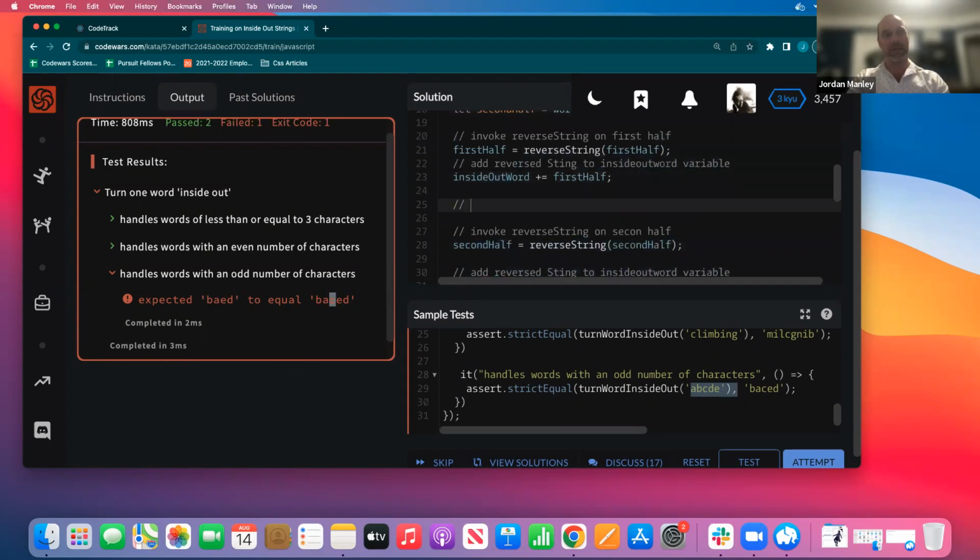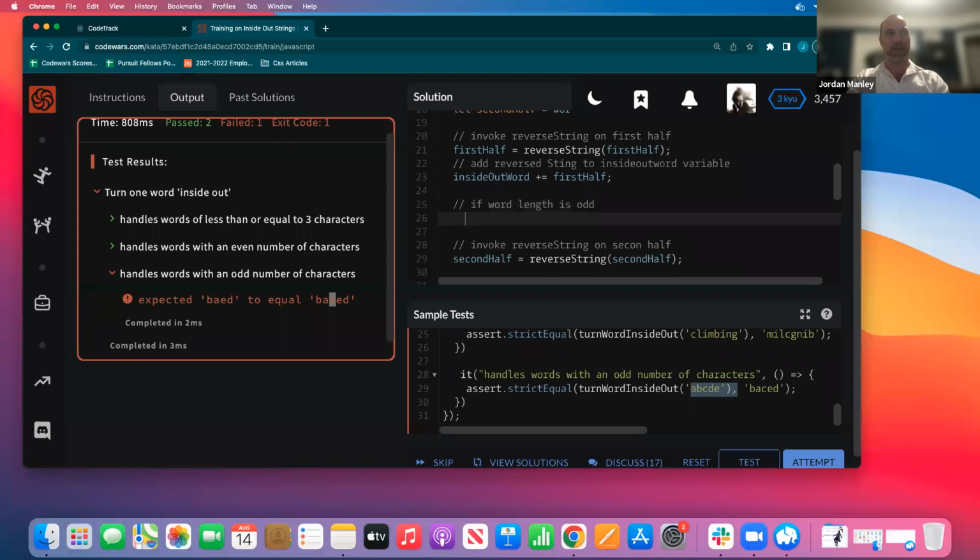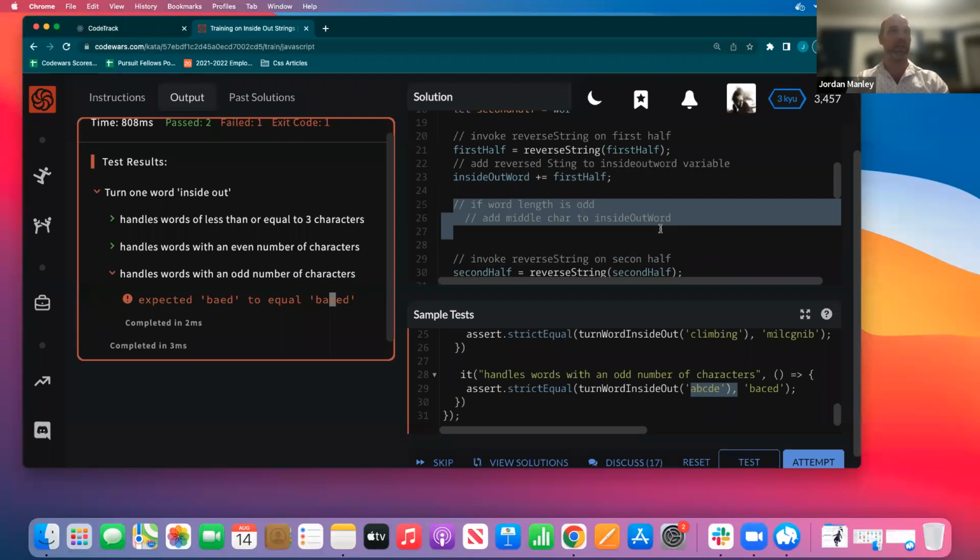I need to do in here something like if word length is odd, add middle character to inside out word. Something like that. So whether we follow test-driven development or we miss it, or you knew it from the beginning, great. Just again, handle it one thing at a time. And now let's say, okay, we need to write this code.